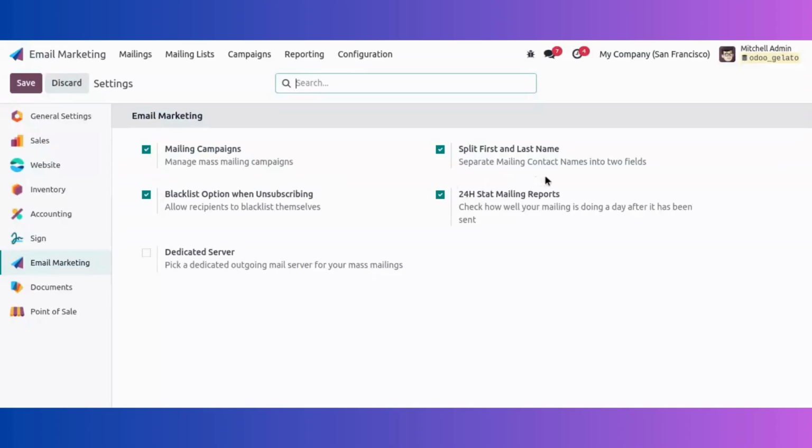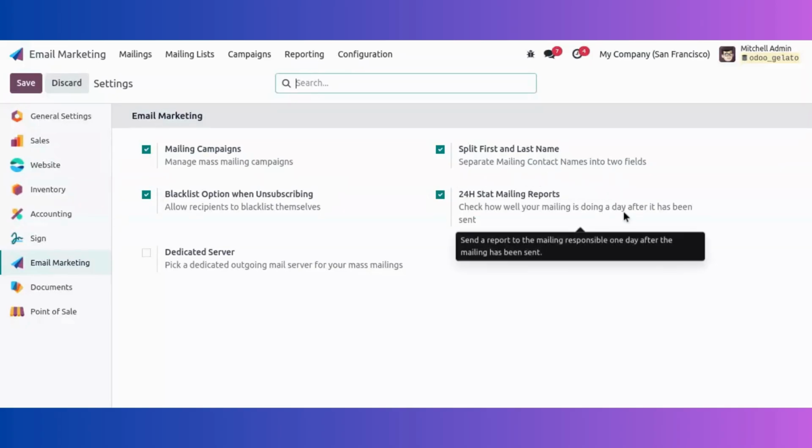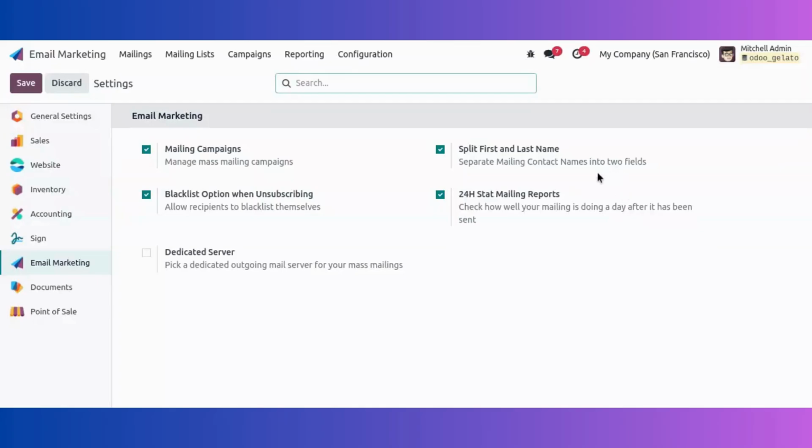Then you have the first name and last name splitting, which will help you to personalize the emails with greetings using the first name alone. And as for the blacklisting option, when it is enabled, any contact that unsubscribes will automatically be added to this blacklist. So they will not be getting any further future emails from us.